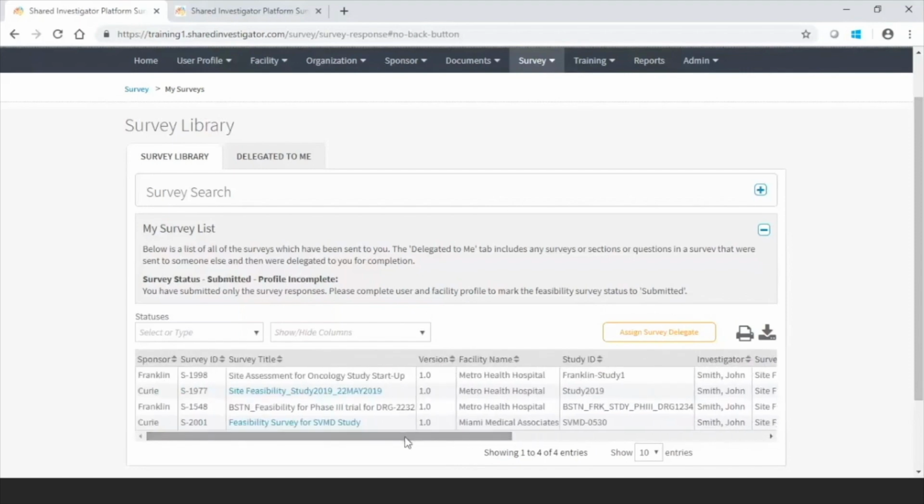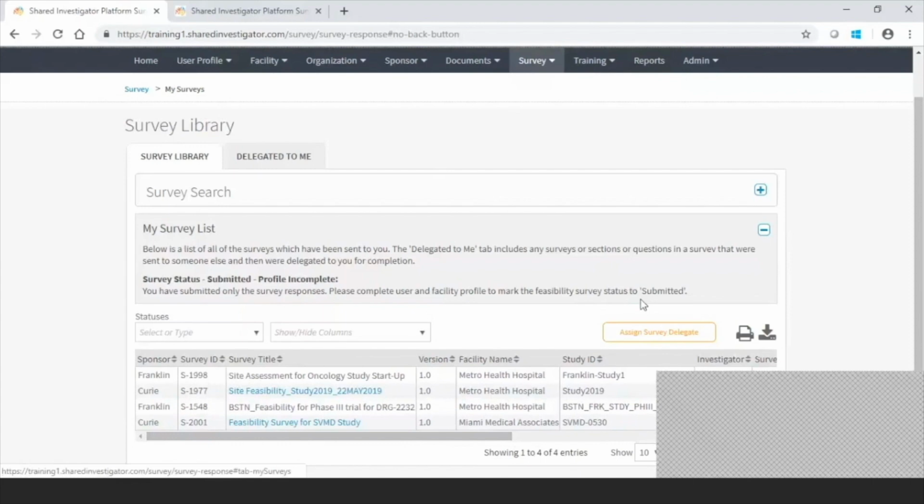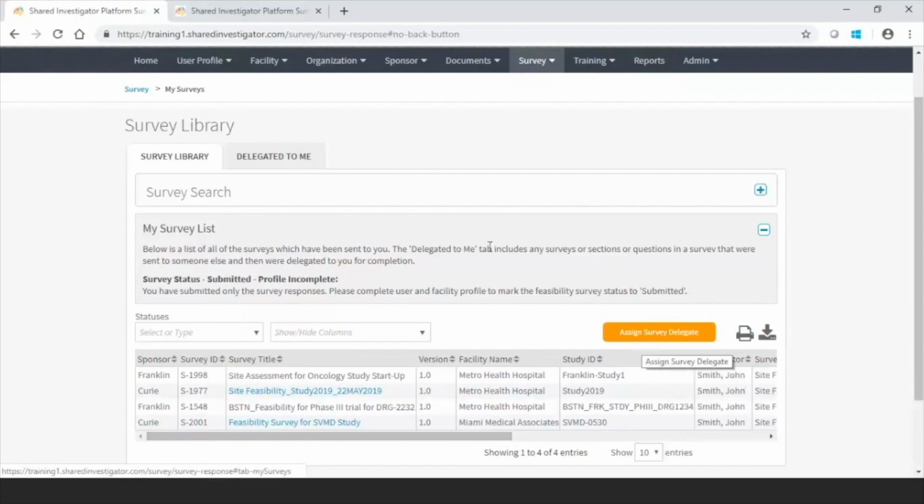To view your surveys, navigate to the My Surveys page. SIP allows your site and the organizations that support your studies access to all your surveys from various sponsors in a single location. Surveys can be delegated to any site staff member or to an organization. To view the surveys delegated to you, click on Delegated to Me tab.